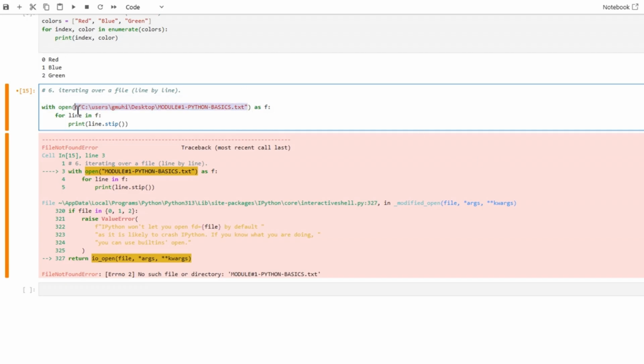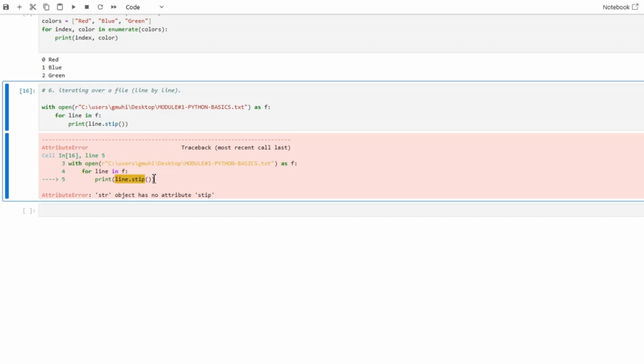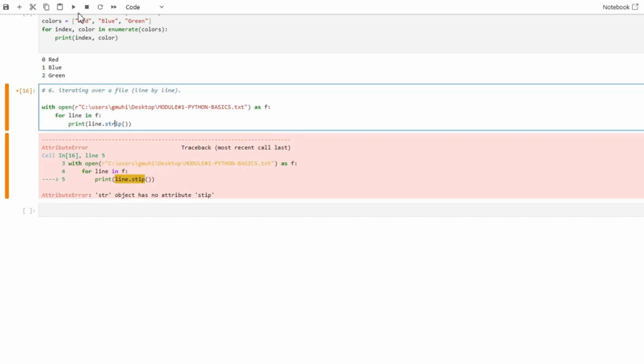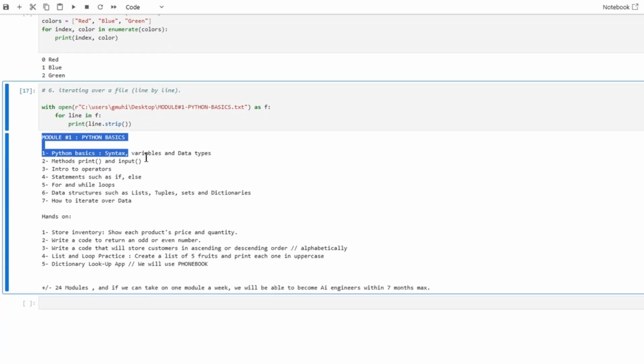Let's run our code once again. Looks better now, but we still have a typo. We can fix that. It's on line 5 of our code. We are missing r from the strip function. The typo is fixed now, and let's run the code again, and voila. All is good now, and you can see what's saved in the file module #1, Python, basics.txt.